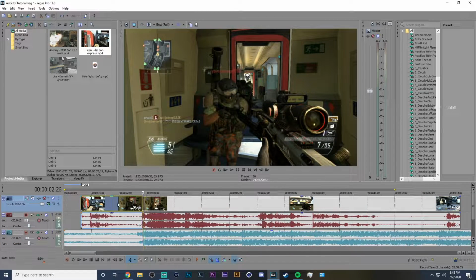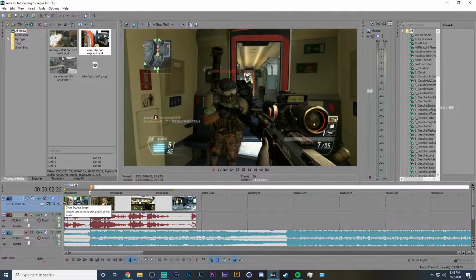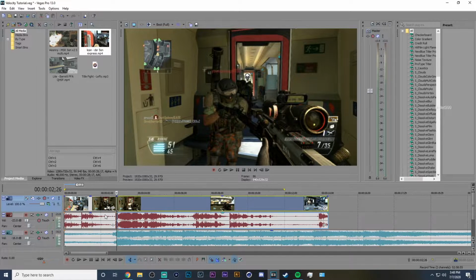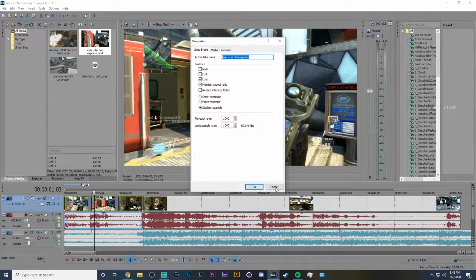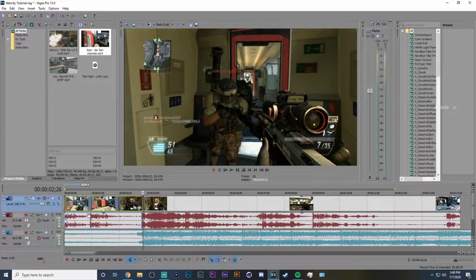Some people use markers when they sync. Actually, I'm sure most people do. I don't, so I don't use them. You can use M on the keyboard to make a marker to mark the sync points that you want to use if you so feel like. I don't use markers, so I'm not going to be doing that today. So we've got our disable resample, we've got the first shot split, and we've got the build up.